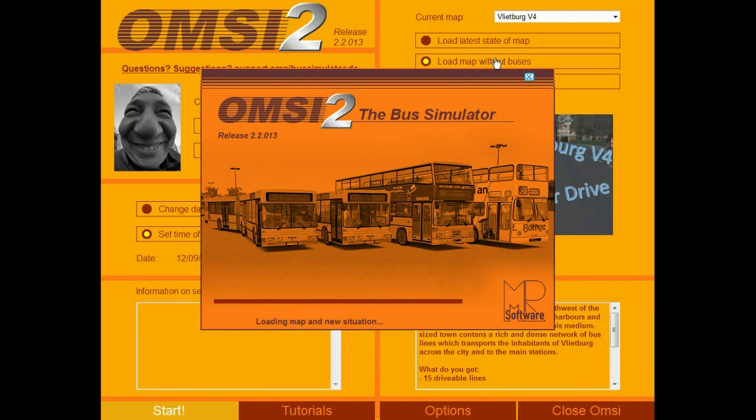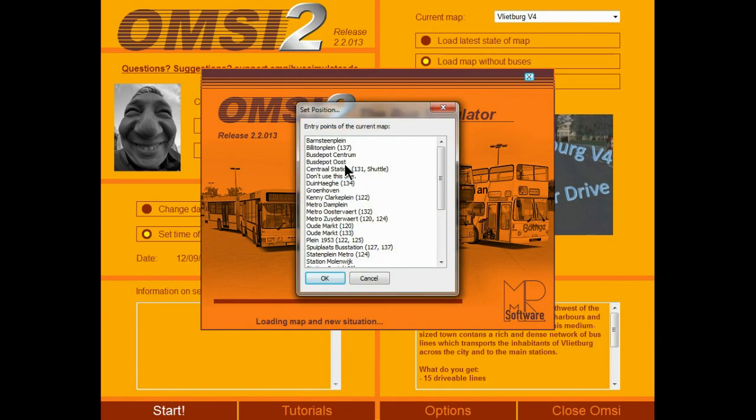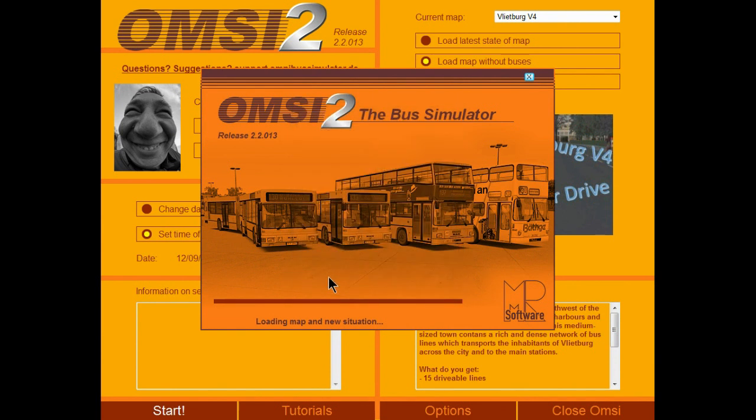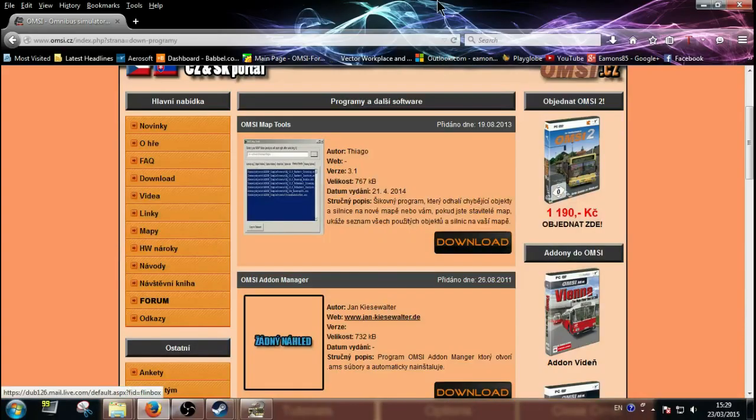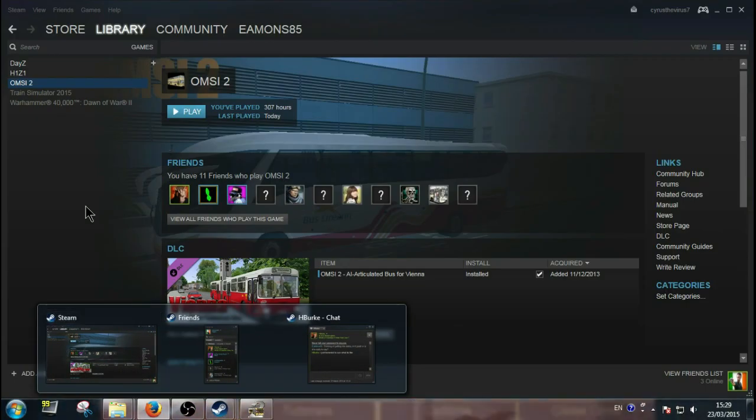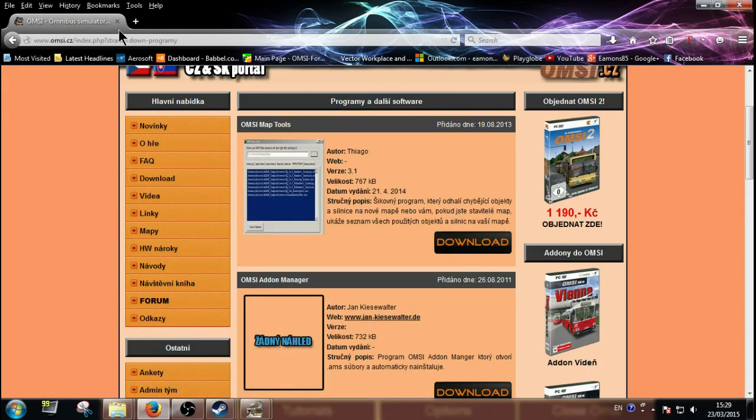Always click load map without buses when you have a new bus coming in, because it will load the last situation in the map, and you won't get the new bus loaded. It'll just load when the last game finished. So always load map without buses, otherwise it's pointless having the new bus in there. So I always go off the screen and wait for it to load. I'm just going to let that load there in the background, because it's a bit quicker, I guess. I hope it is anyway.